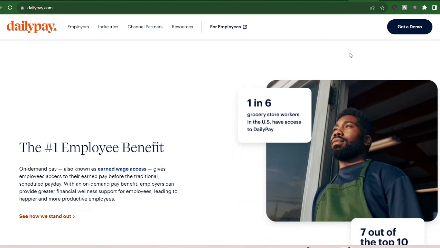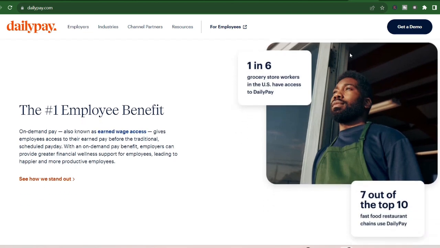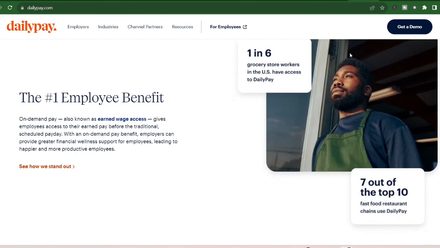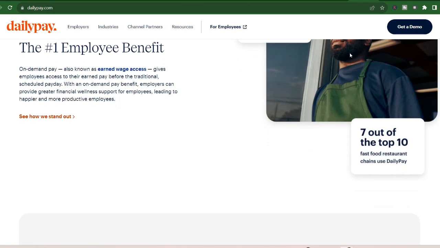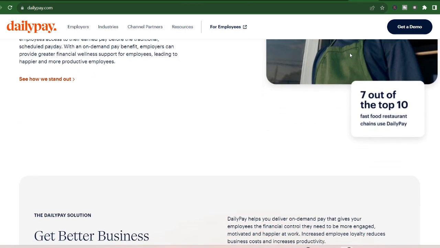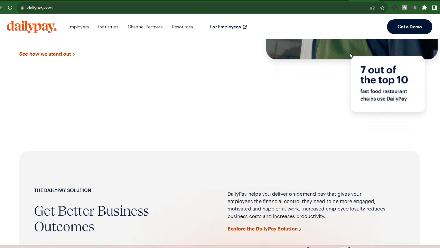But before we jump in, a quick heads up. The exact process might differ slightly depending on whether you're using the DailyPay app or your employer's payroll platform. We'll cover both options, so you're prepared no matter which route you take. Alright, with that out of the way, let's get started.